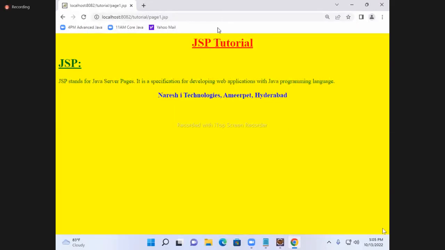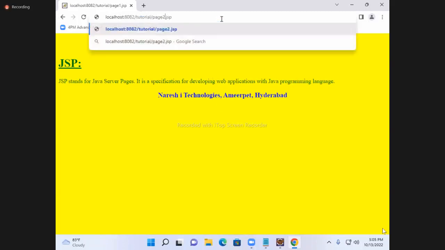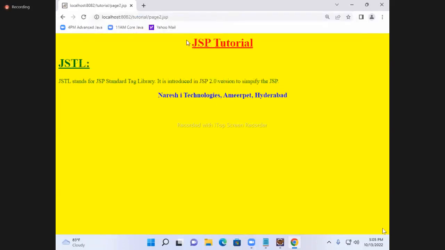Now, if I send a request to page2.jsp, only the content changed. Here JSP tutorial is the same, Naresh Technology is the same. This is changed. Now, like this, suppose a tutorial has 100 pages. In all 100 pages, this is included. Reusable.